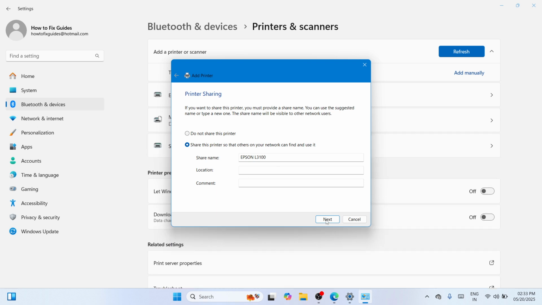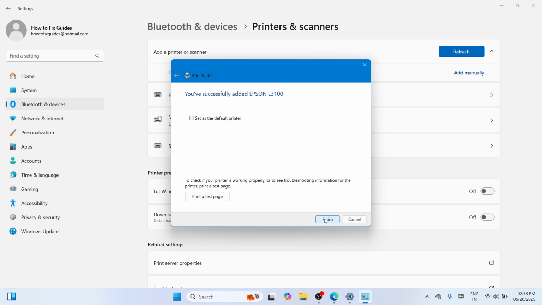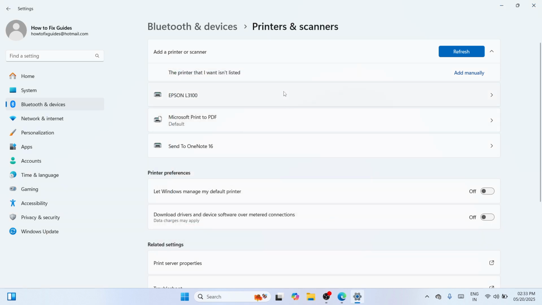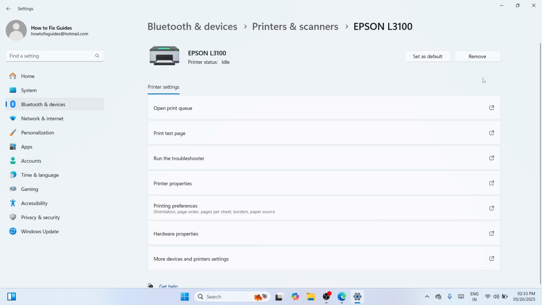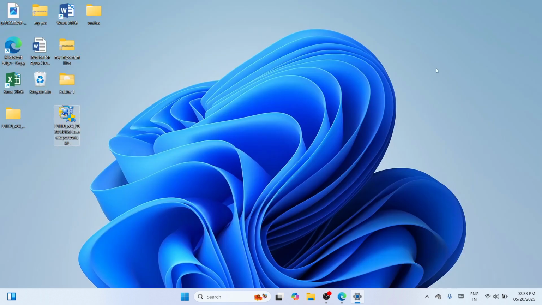Once done, you need to click on next, go with finish, and there you have that. You have just successfully installed the Epson L3100 printer driver in Windows 11 PC or laptop. Close the window and you're good to go.